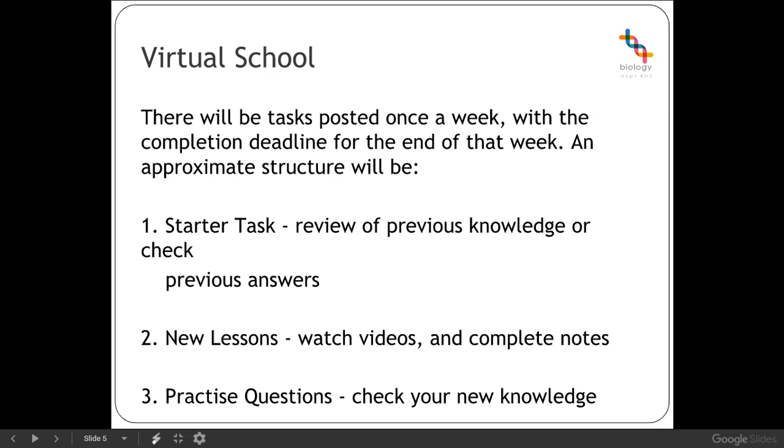You will then move on to some new lessons. There's going to be some videos to watch of specific slides and notes to complete. And then you'll do some practice questions to check your new knowledge. Now, at present, that's going to be set up with one new content lesson per week. So one video to watch per week and notes to complete.